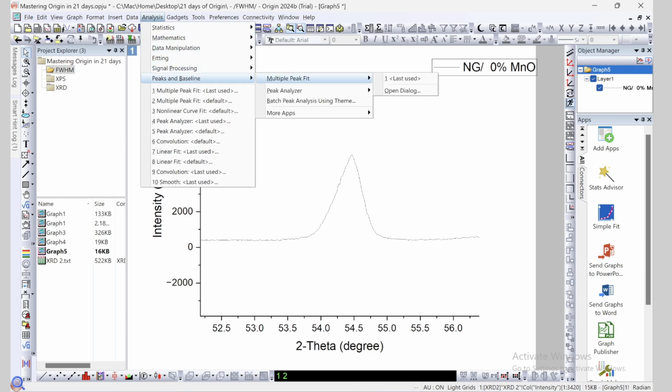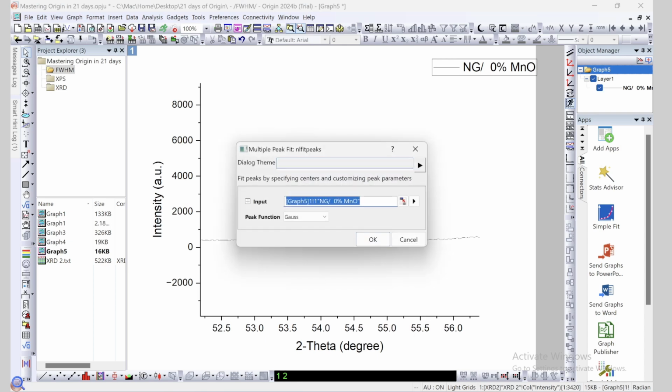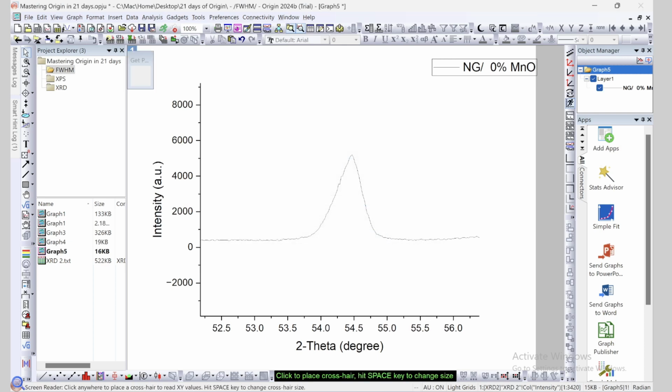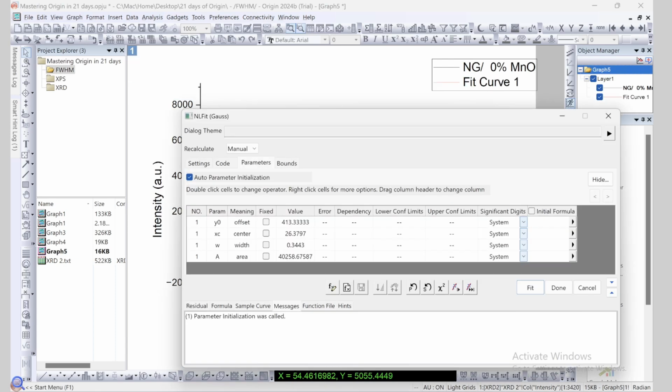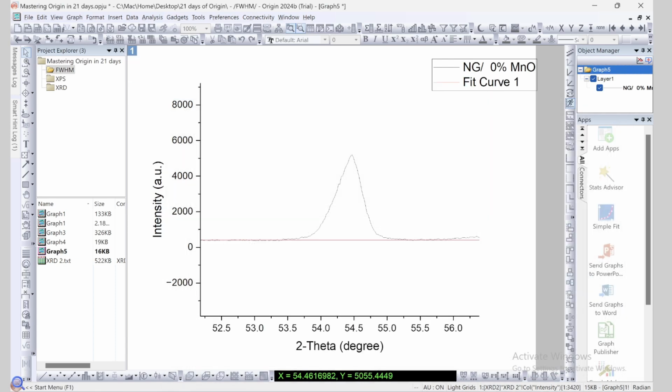Since the intensity of the peak is very small, I doubt it would converge very well, but still we'll go and see. Go to analysis, peaks and baseline, multiple peak fit, open dialog box, and then Gauss function, click OK, select the peak. I think this is only one peak, and then open. Okay, it has not come. You have picked 0 peaks. I have to pick the peak again. Cancel.